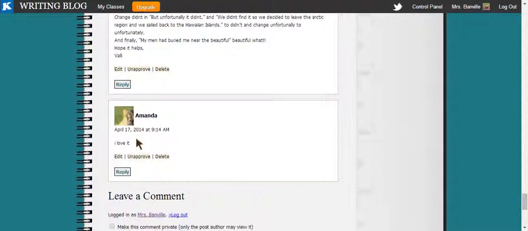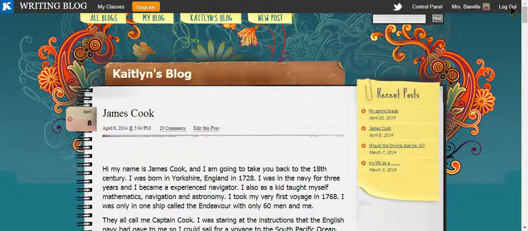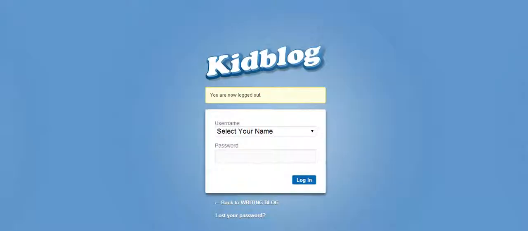But we talk a lot about what's appropriate to post, how if you're going to leave somebody a comment, you need to do it in a safe way. So I'm going to log out for a minute and log back in as a student so you can see what it would look like from a student's point of view. So let's say I am somebody who's never probably going to log in again. I'll go in as Logan.